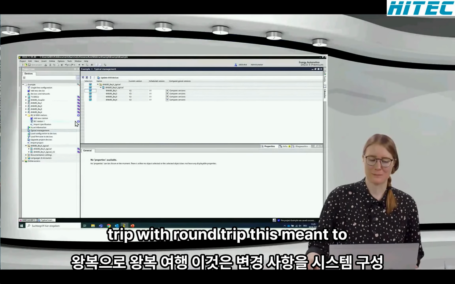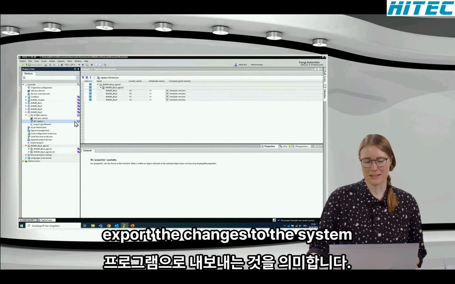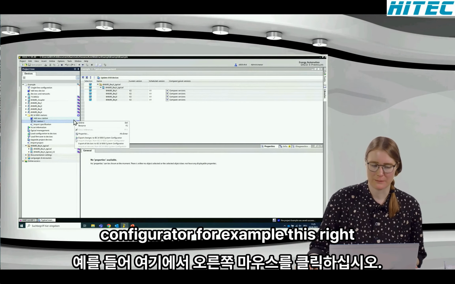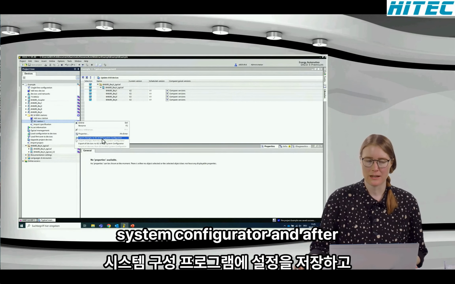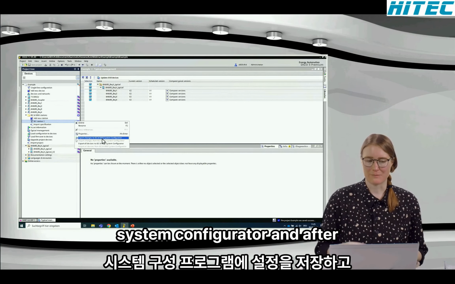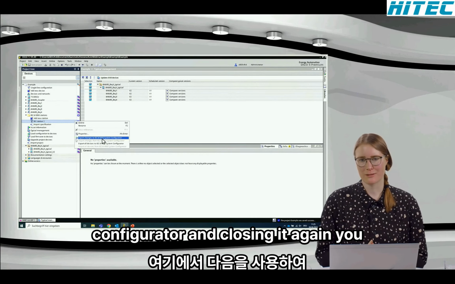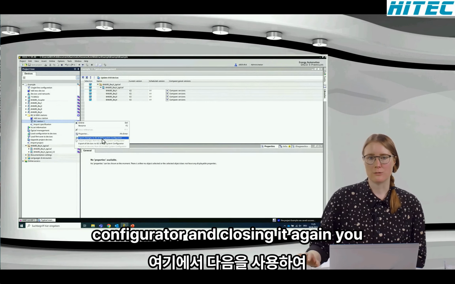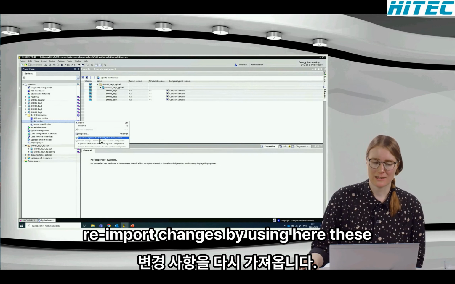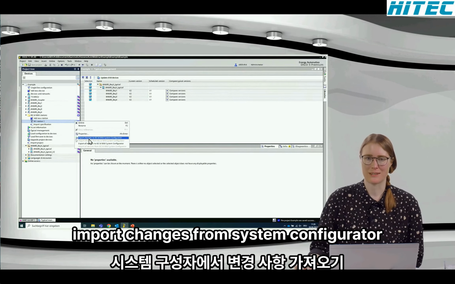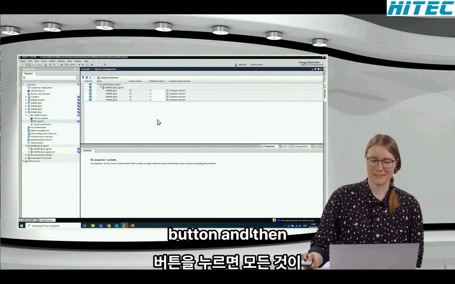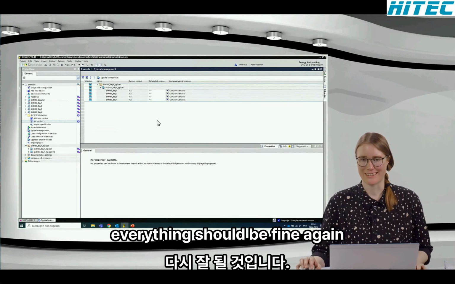With round trip, this means to export the changes to the system configurator. For example, with right mouse click here, export changes to system configurator. And after saving the settings in the system configurator and closing it again, you re-import the changes by using the import changes from system configurator button. And then everything should be fine again.